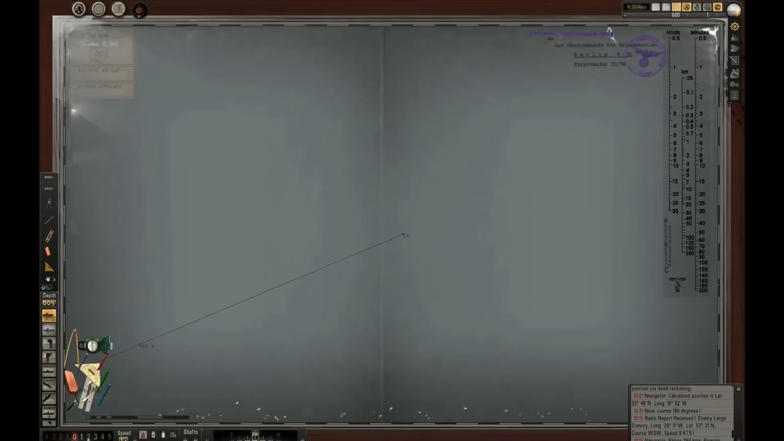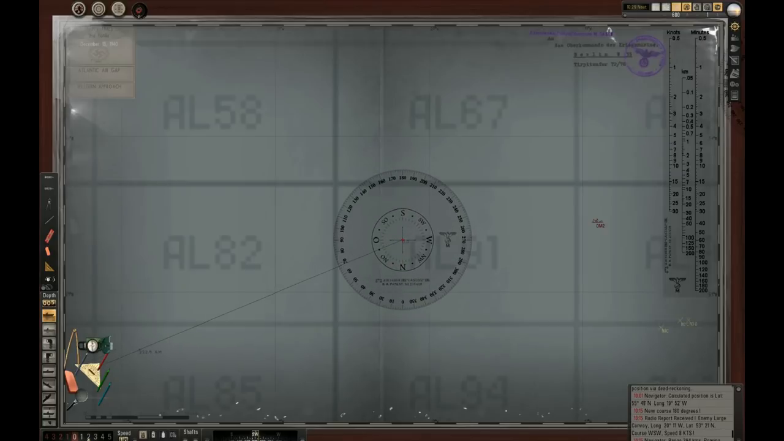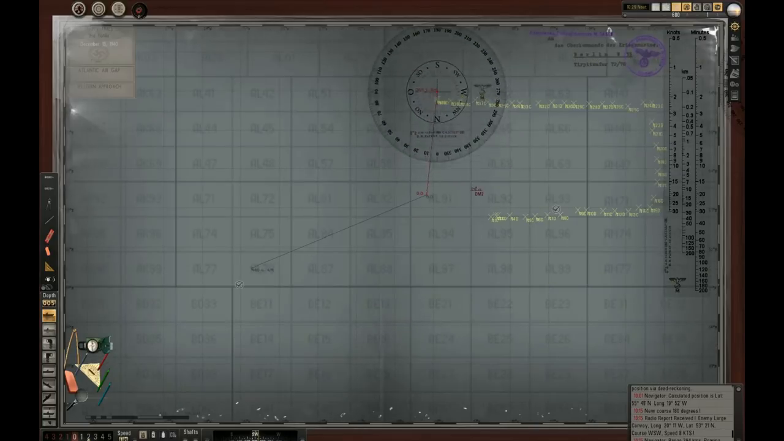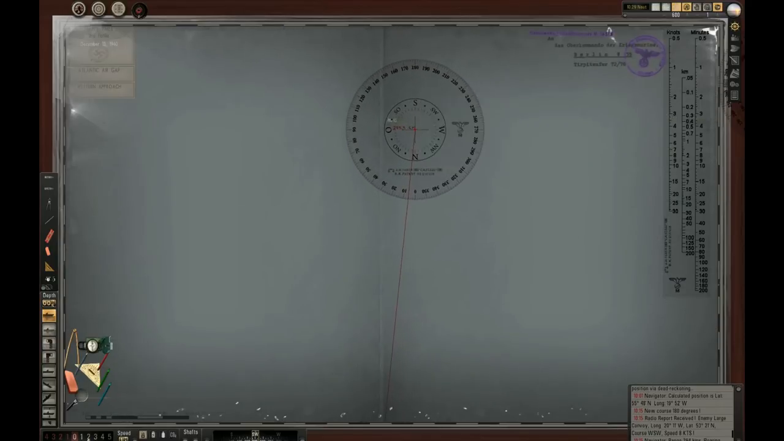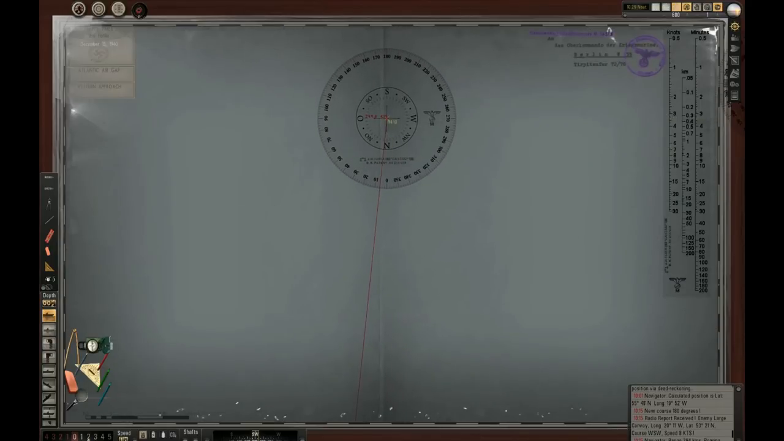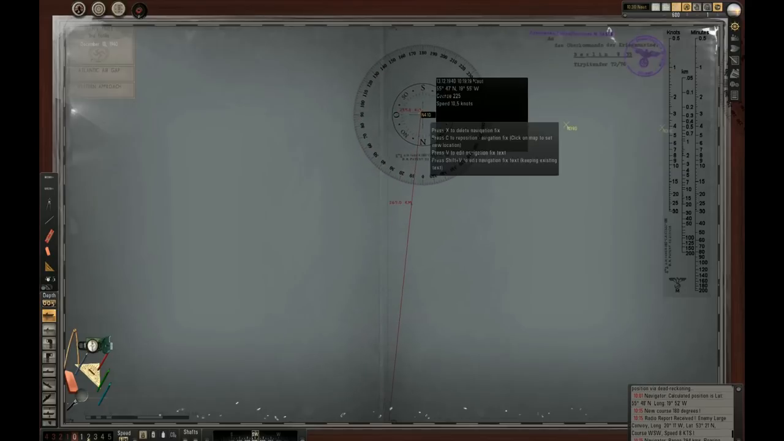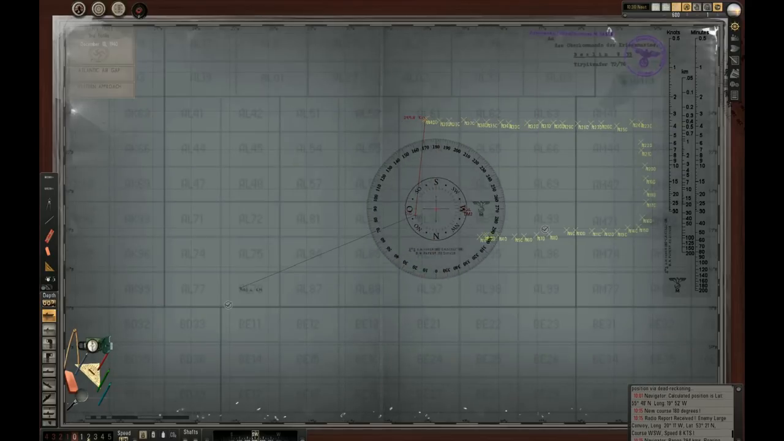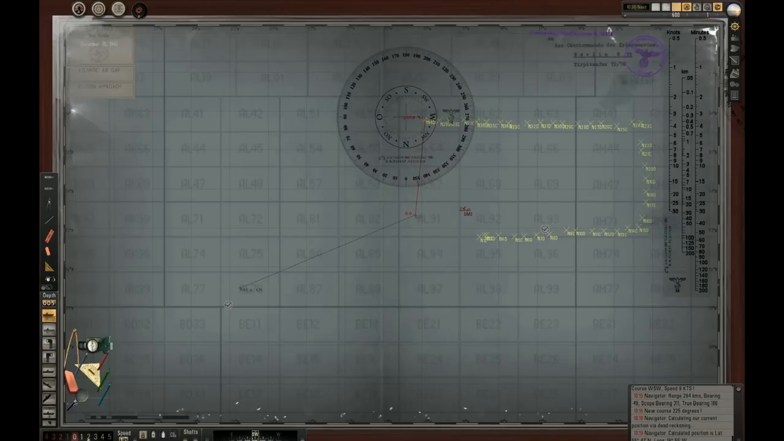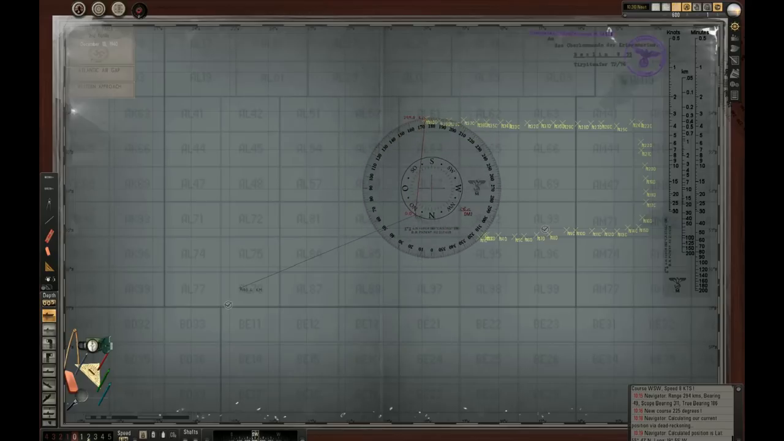The next thing I want to do is to draw a line from the enemy's position to my own position. So I am up here. There we go. Now it looks like this. And we can see that the range, 294 kilometers, was not far off from the mark. That's great. Just to verify what we see.